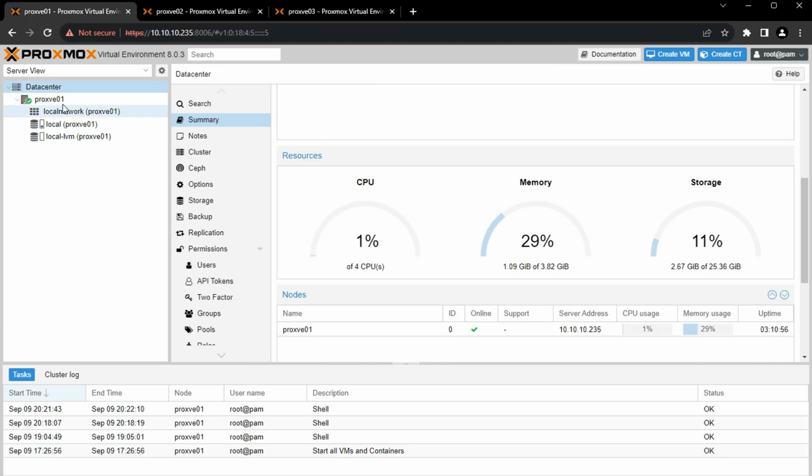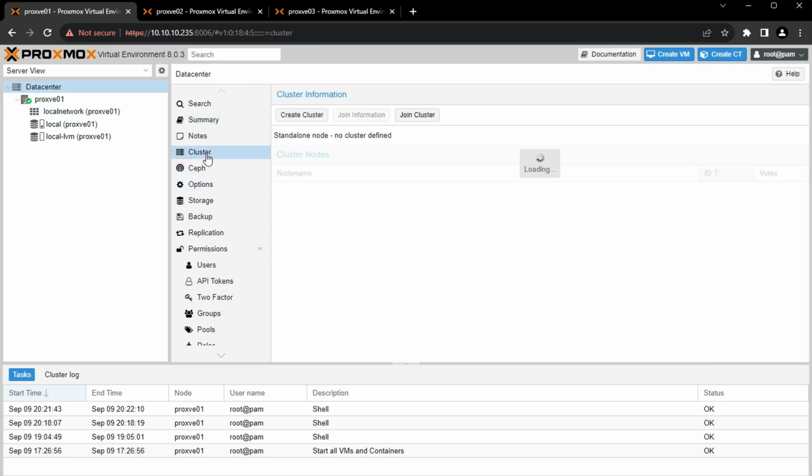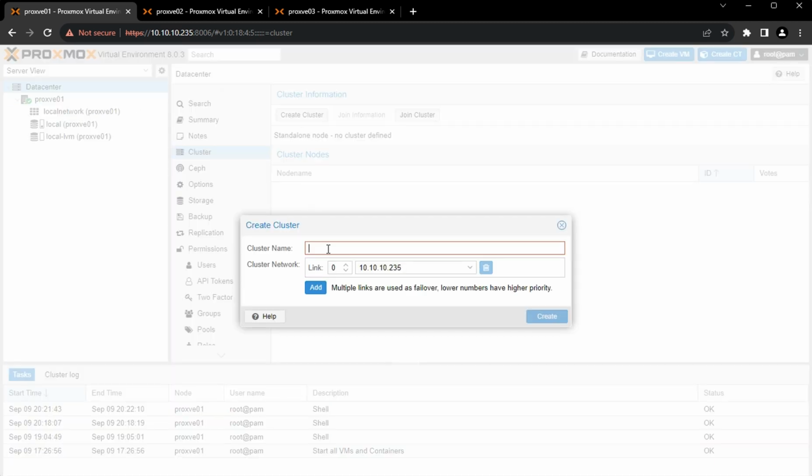So the first thing is we will go to the first node, and click on the data center. If you click on cluster, here you see there is no cluster created. So you get the option of creating the cluster or joining the cluster. So in the first node, we will create a cluster. You can give it any name, prox cluster 01, for example. So this is the first cluster, and it will ask you for the IP address of the cluster.